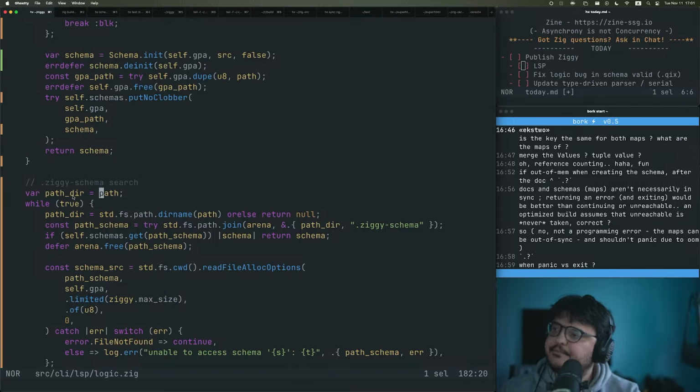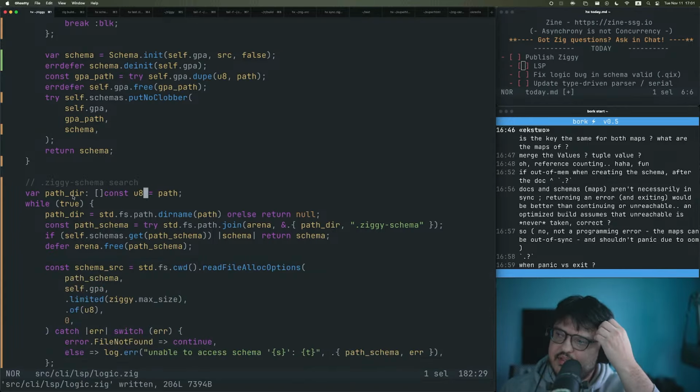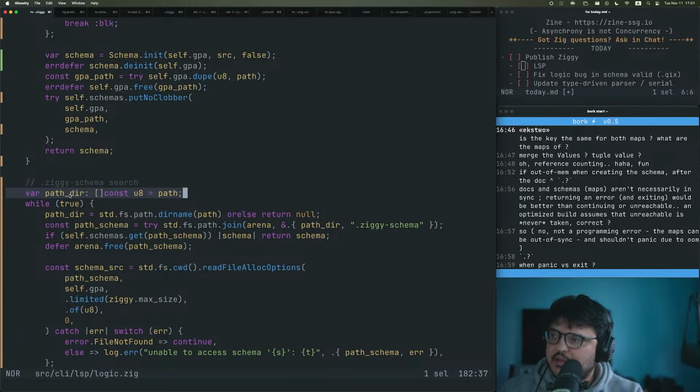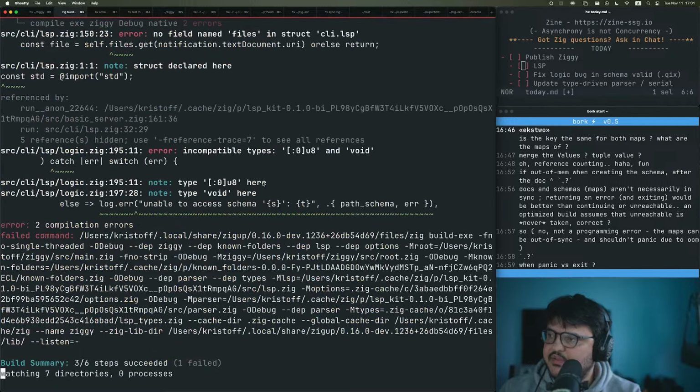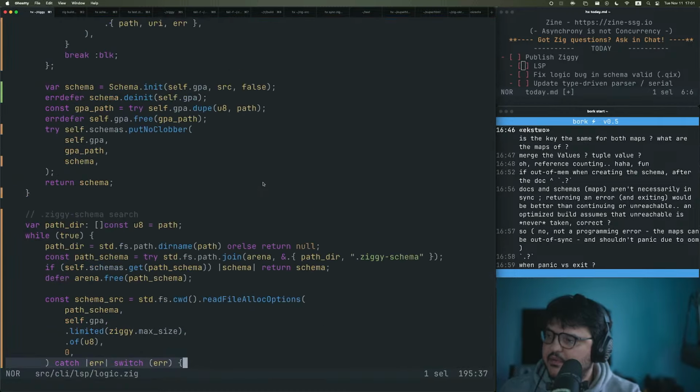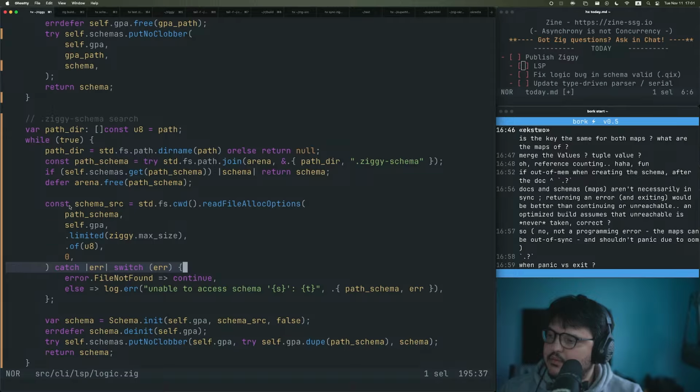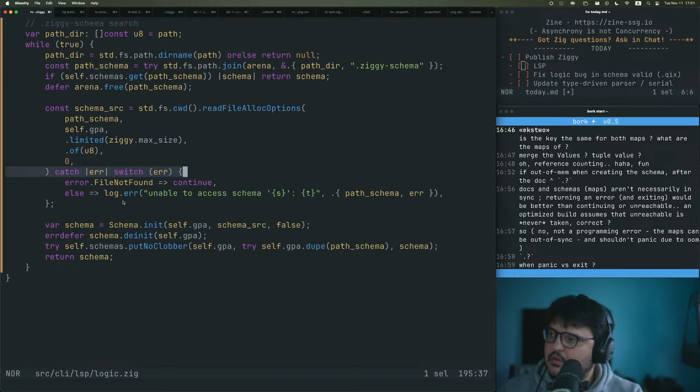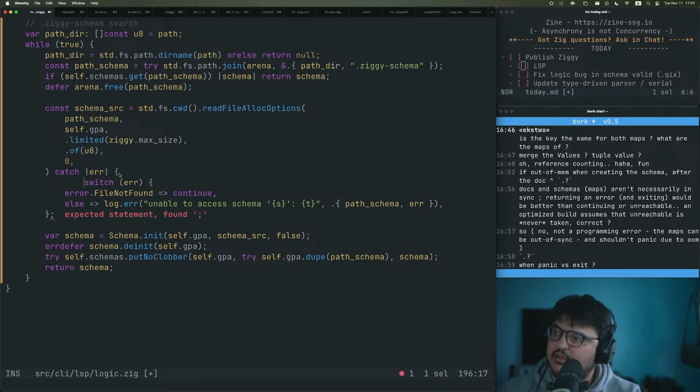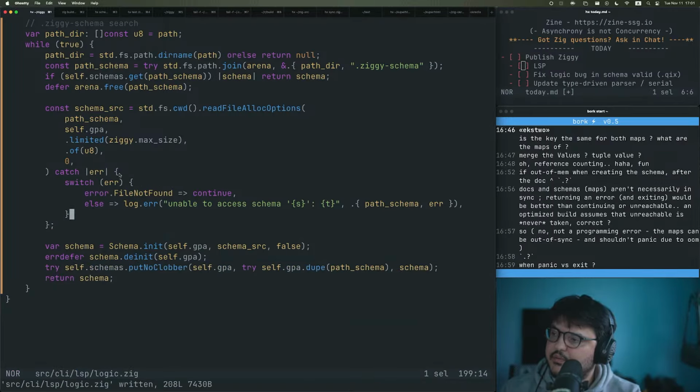Oh, I see. Since the type of path is a slice of U8s, non-const, like a mutable slice of U8s, that's the type that path there was inheriting, and then it was incompatible with the name. Next problem, incompatible types U8 and void, 195. What is going on here? Oh, that's the if final fund is continue. Okay, so this is the problem from before. We want this control flow for both cases, and we're doing a poor job at it.